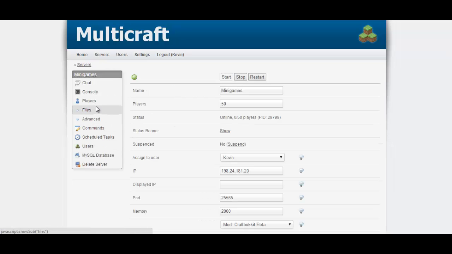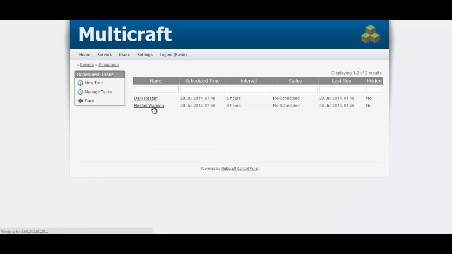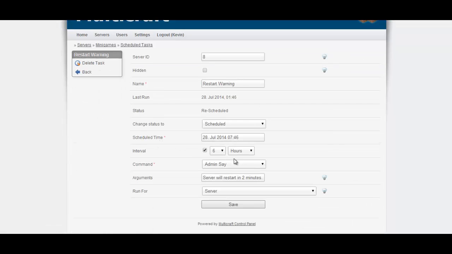Advanced. Hold on, let's go through files again. Backup, if you want to back up your server, that's up to you. All the commands for your basic server without the plugins is here. Scheduled tasks are here, which you can set. Let me show you how to set one. This is a restart warning. This is before the restart.